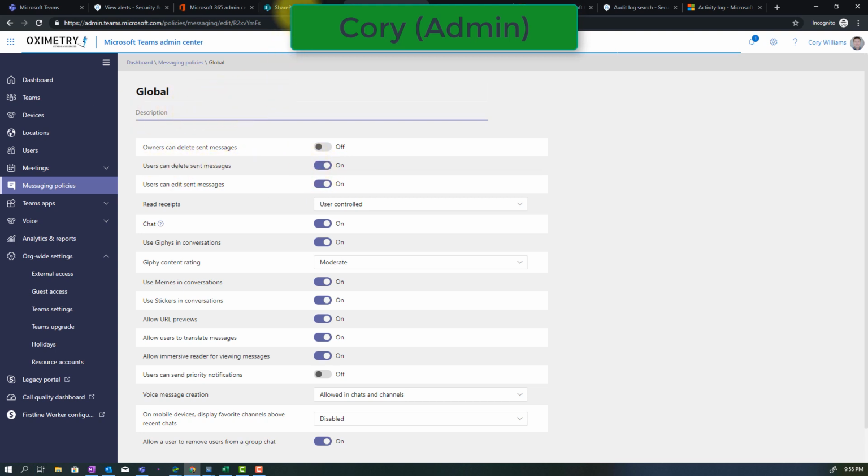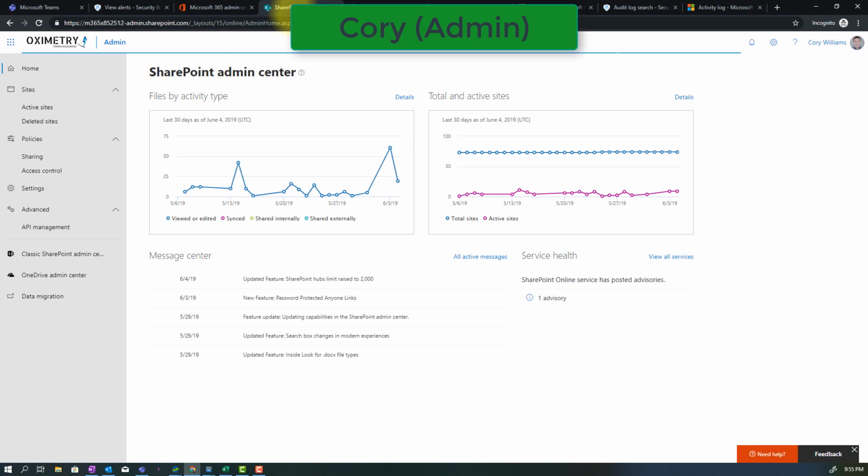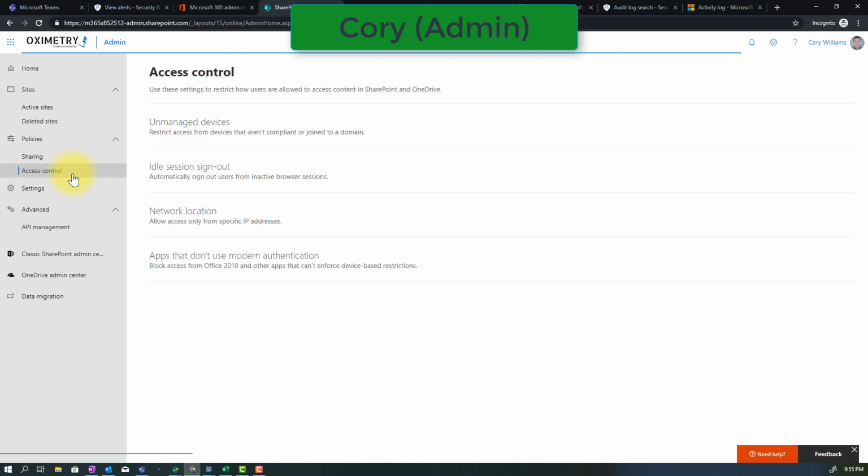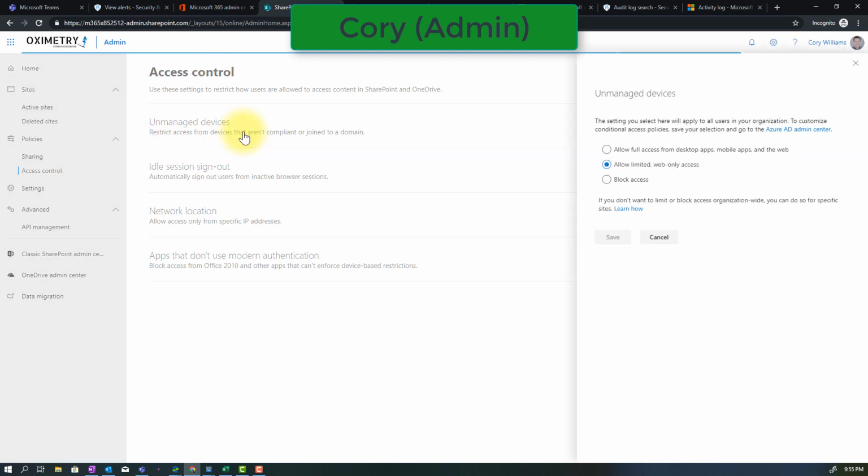Next, we'll look at the SharePoint Admin Center. Here's where we control access to the SharePoint sites. If you go to Access Control, you'll see the ability for unmanaged devices. Selecting that gives us the ability to enable the limited access mode, ensuring that guest users would only have web-only access. This also, at this point in time, exists for any user within the organization that may be on a joined machine.